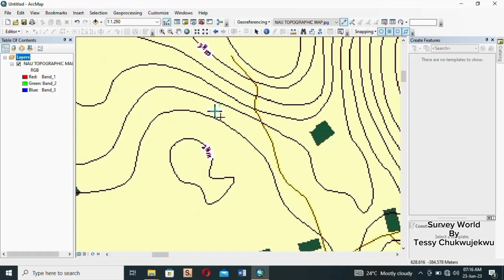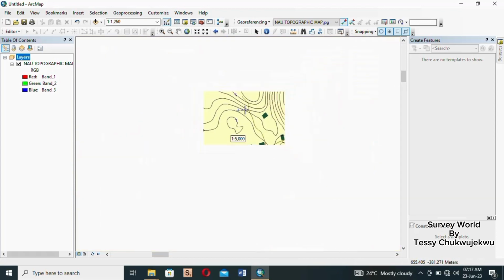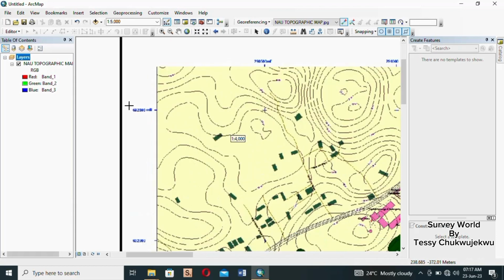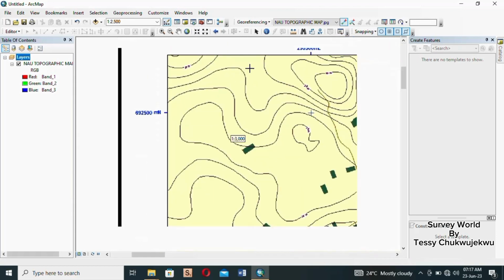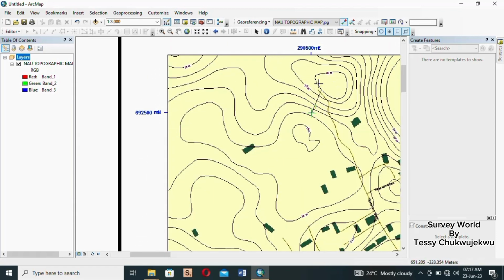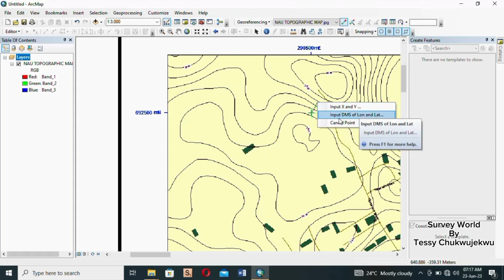Place my control point, and zoom out to a point where I can see my two coordinates, that's the eastern and the northern. So I'll right click. You see, when you right click, you see input X and Y. Then the second one says input DMS, that's degrees, minutes and seconds of longitude and latitude.